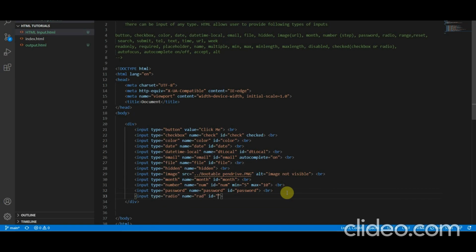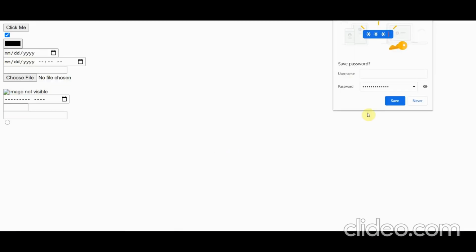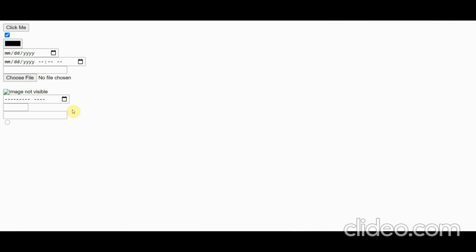Okay, so red, again red. Yeah, so now as you are getting the password saving option also in the browser, that's a nice thing. Now the next field is a radio input field. Here you see that we are getting a radio button. This time you can see that it is checked, and if we reload it, it is unchecked.